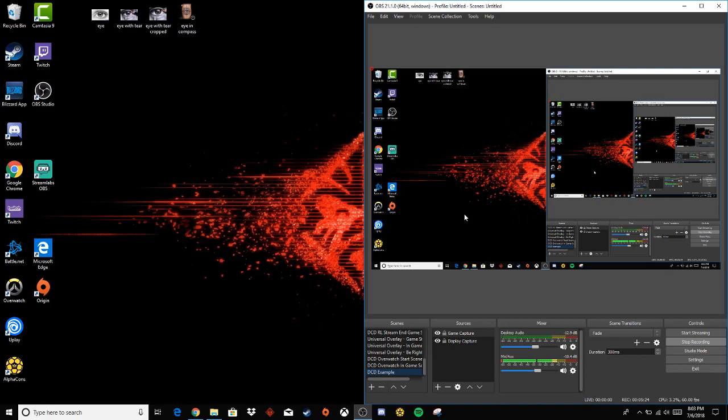So make sure you've got your game capture first. It is important to have it first before creating the overlay source. So just make sure you've got that down first. Also make sure that it is picking up your mic.